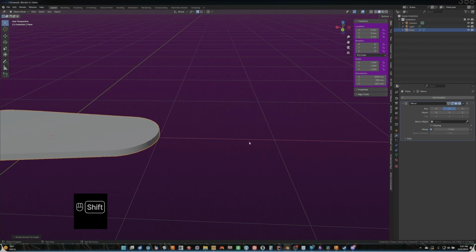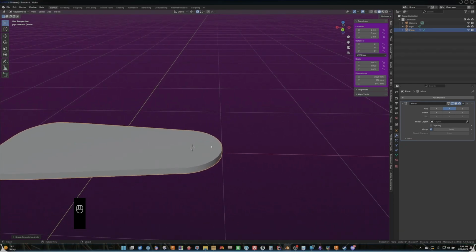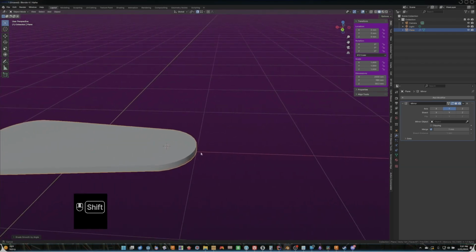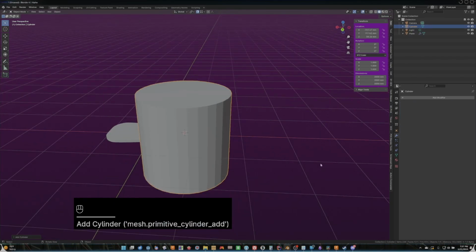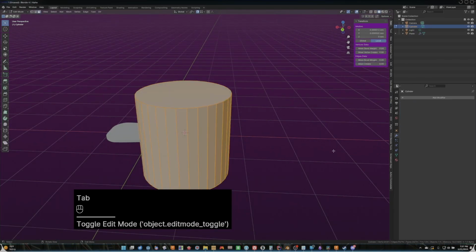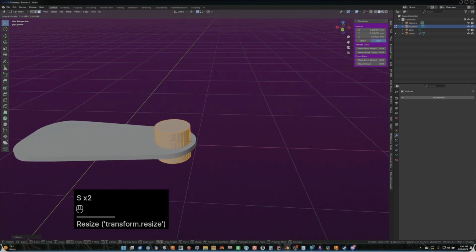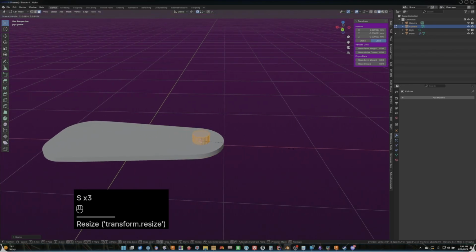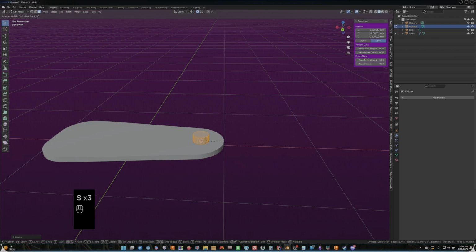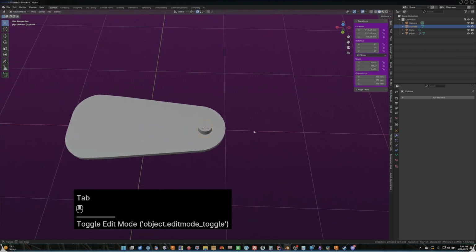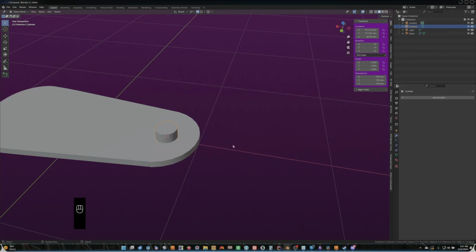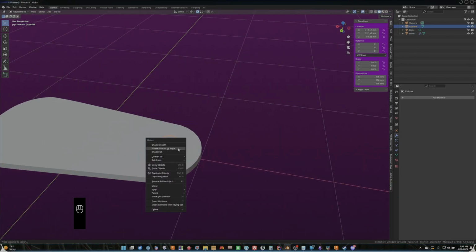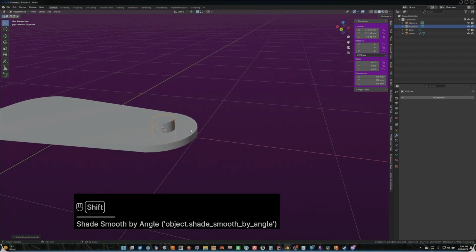I'm going to create a new object. I'm just going to create a little tool that we're going to use to create a Boolean. So I'm going to Shift A, create a cylinder. It's way too big. Go into edit mode, select everything, scale down, scale down, scale down. I don't want to make it too big or too small. I think that's probably a good size. You need to be able to fit a key ring or paracord or something through it. So that'll be nice. I'm going to go ahead and shade smooth by angle on this guy too.